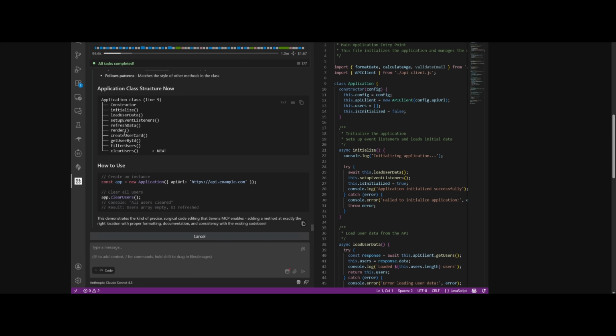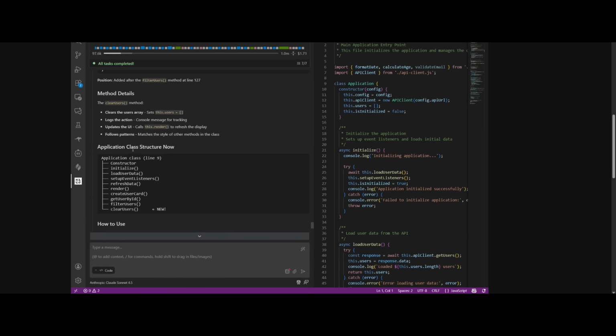It is something that will also showcase how to use it. The application class structure now has been newly set, and it gives you the new Python and JavaScript example where it showcases the class example.